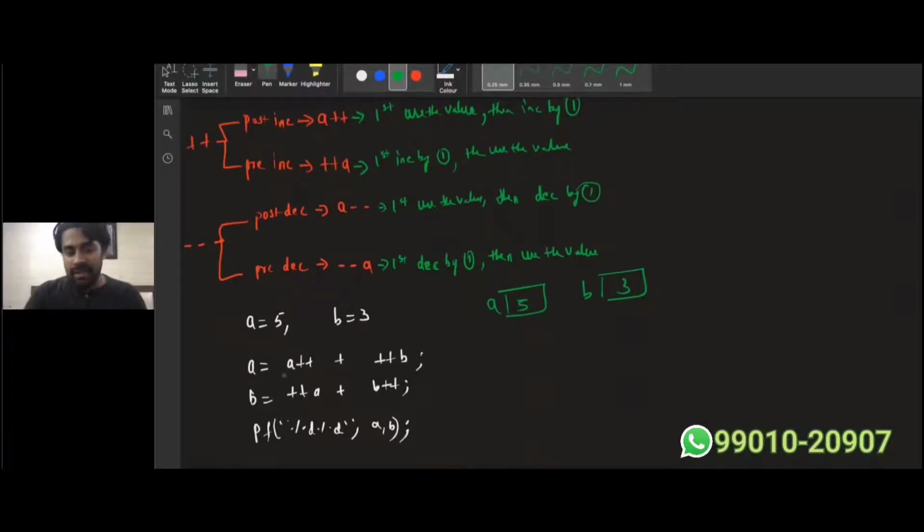Right? I'm coming to this line. In this particular statement, guys, it is saying post-increment, first I want to use the value. Post-increment means first I want to use the value. What is the value of a? 5. I will come here, I will use the value. After that, I want to increment by 1, guys. I'll come here and make it 6. Increment by 1. That's it.